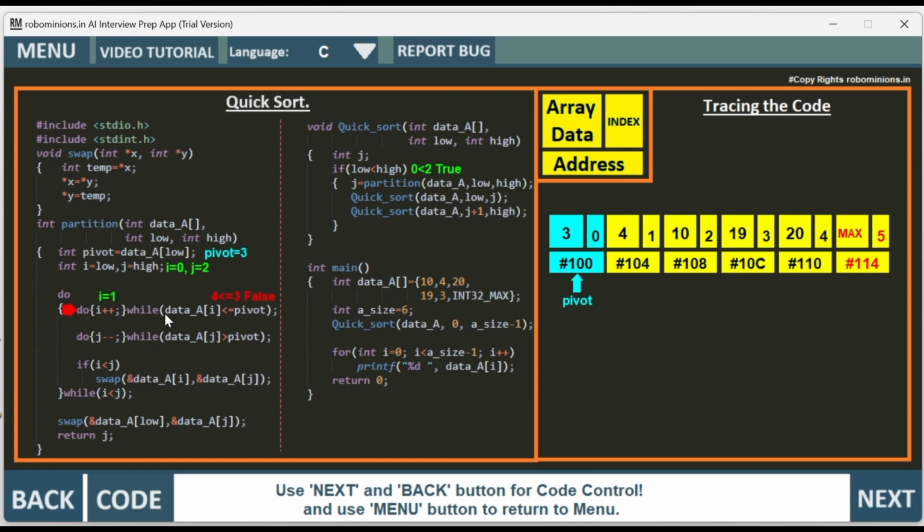Then we have a while condition, data array of i, that is 1, 4, 4 less than or equal to 3, is false. Comes to the next do while loop. Now j has been decremented from 2 to 1. Then we have while data array of j, that is 1, 4 greater than pivot, that is true. j is again decremented to 0. Now again the 0th value is compared with the pivot. 3 greater than 3 is false.